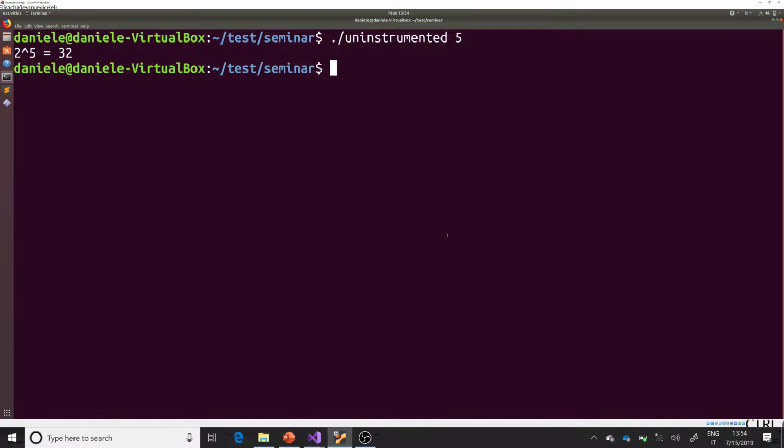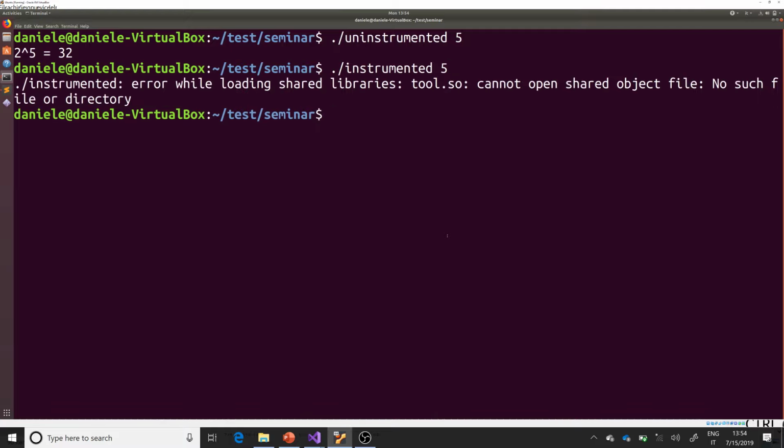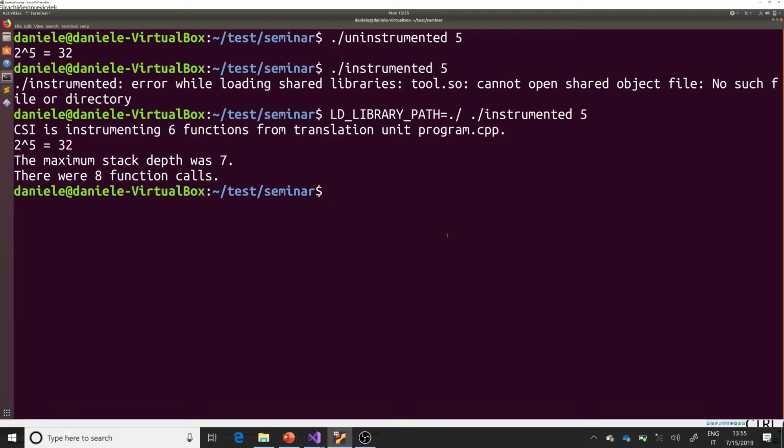Now we call the same, but with the instrumented binary. We actually have to because it needs to find the library and you need to tell it explicitly, unless you do something else. This is the easiest way. So we see that it's actually being instrumented, and we get the final output. The maximum stack there was 7, and there were 8 function calls in total.